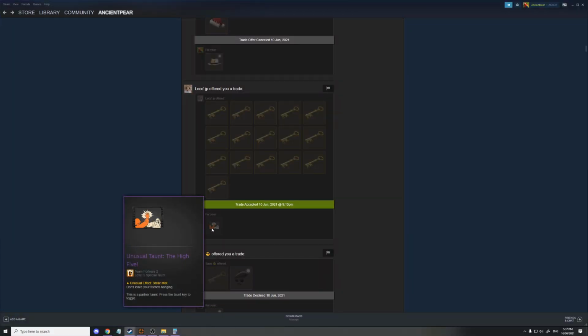Just got rid of my Static Mist High Five Taunt for 16 keys pure. I do not like selling unusual taunts, especially ones with low tier effects and lots on the market like this one. So I just listed it like one key above bot and sold it.